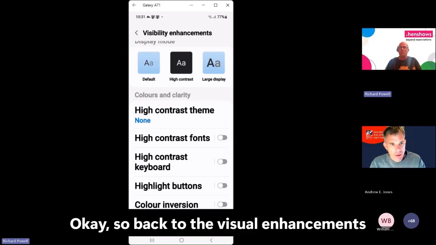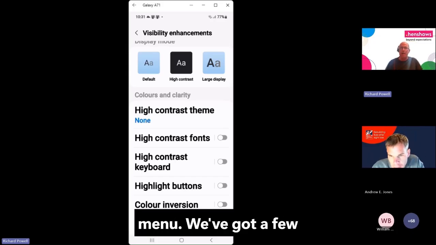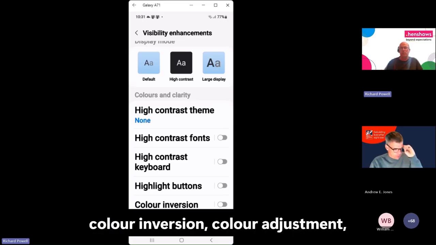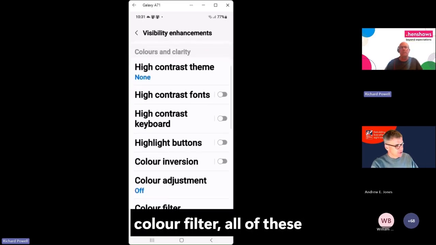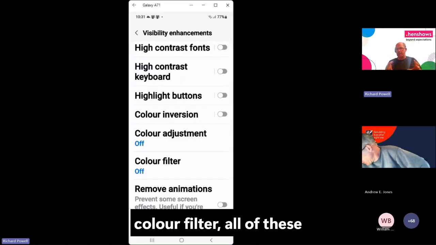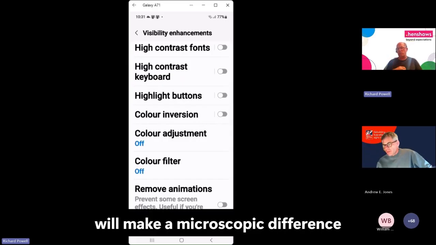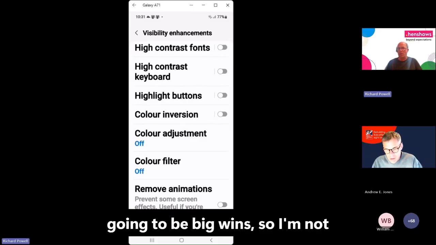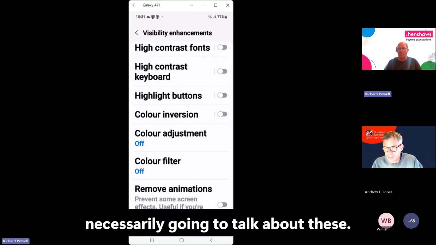Okay, so back to the visual enhancements menu. We've got a few things down here like highlight buttons, color inversion, color adjustment, color filter. All of these will make a microscopic difference depending on the person. They're not going to be big wins, so I'm not necessarily going to talk about these.